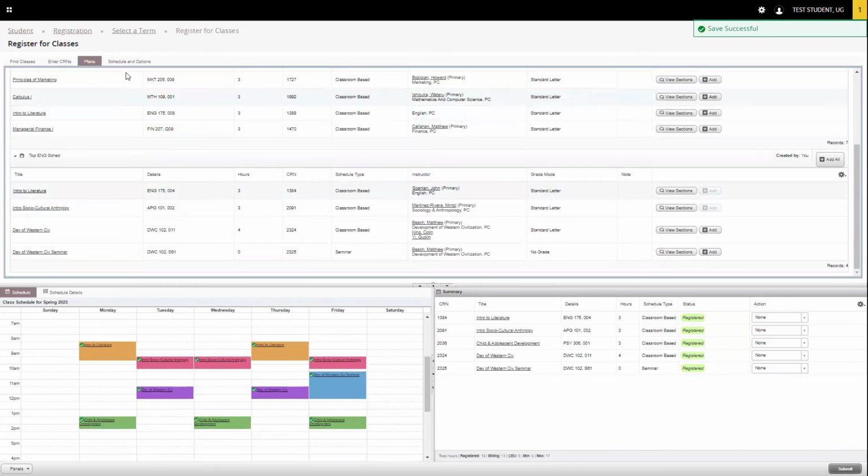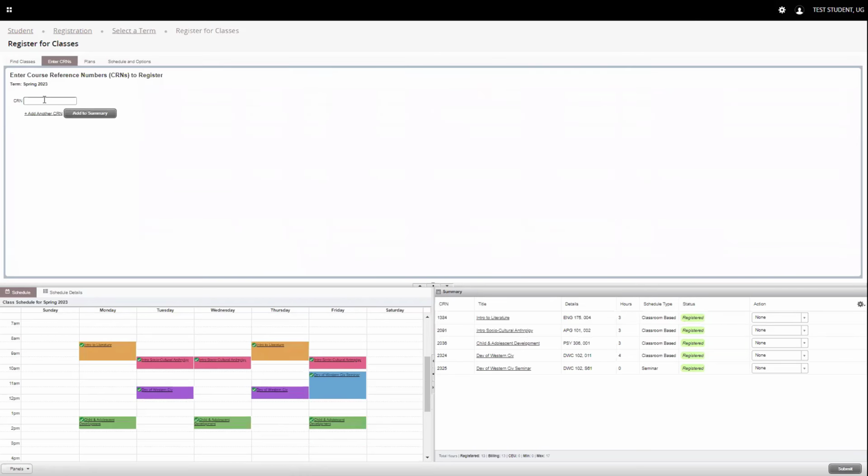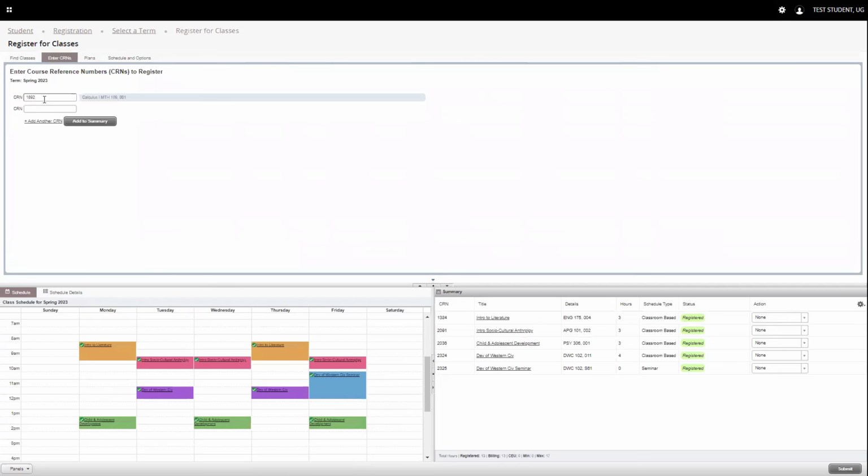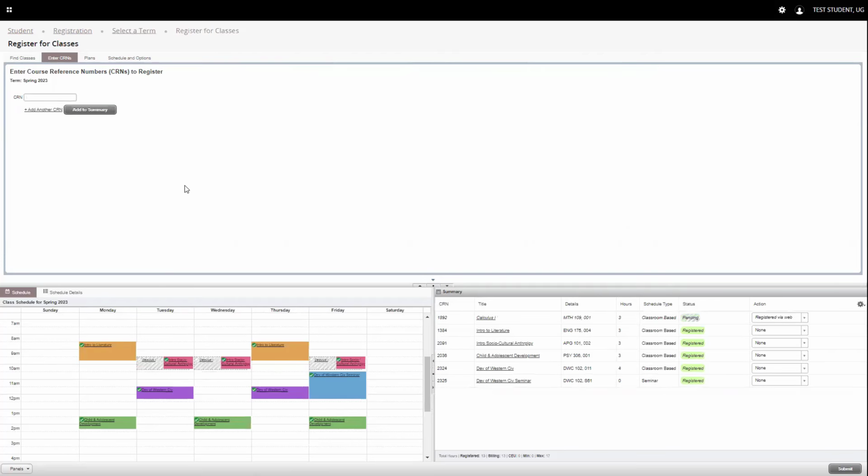If I want to enter something by CRN, I'll come up here to enter by CRN. That's why it's important to know your CRNs as well as the courses you're trying to register for. I'm going to click Add to Summary. Ooh, and what I'm trying to put in by CRN conflicts with my anthropology. So I'll drop my anthropology using the drop-down menu so I can register for the math.